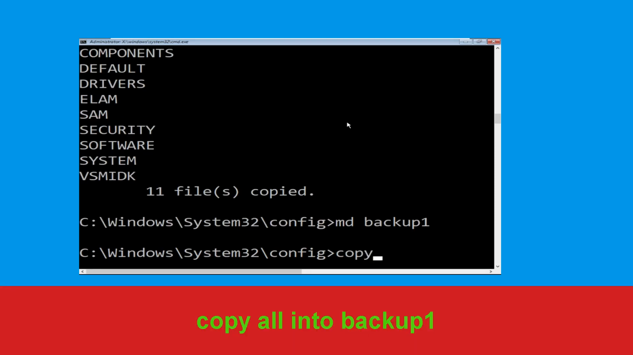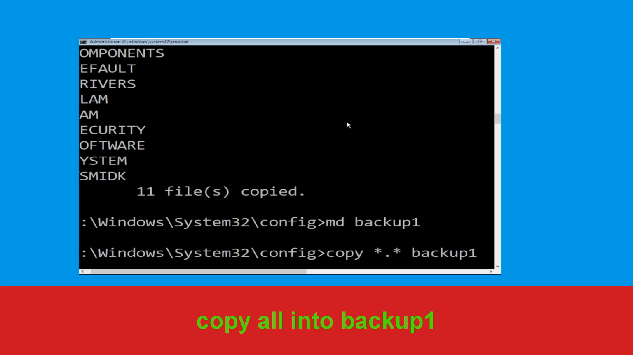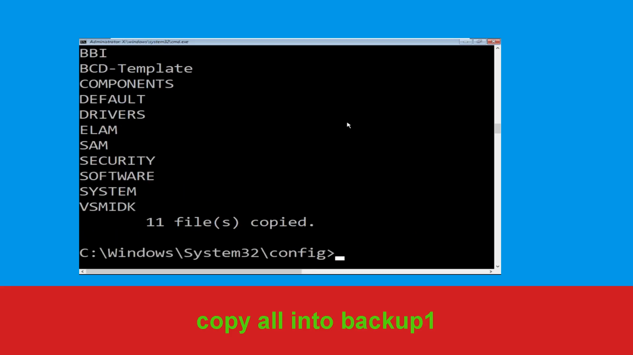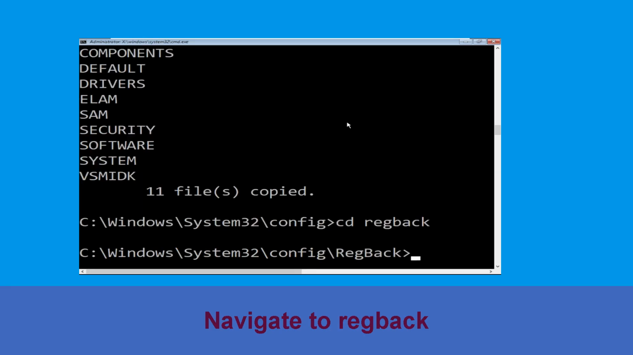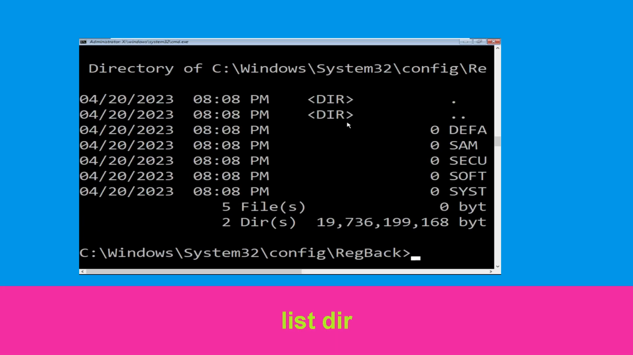Now execute this command carefully. Type in copy ** backup1, then simply hit enter to execute the command. Type in cd regback, then simply hit enter. Execute this command. Type dir, then simply hit enter.